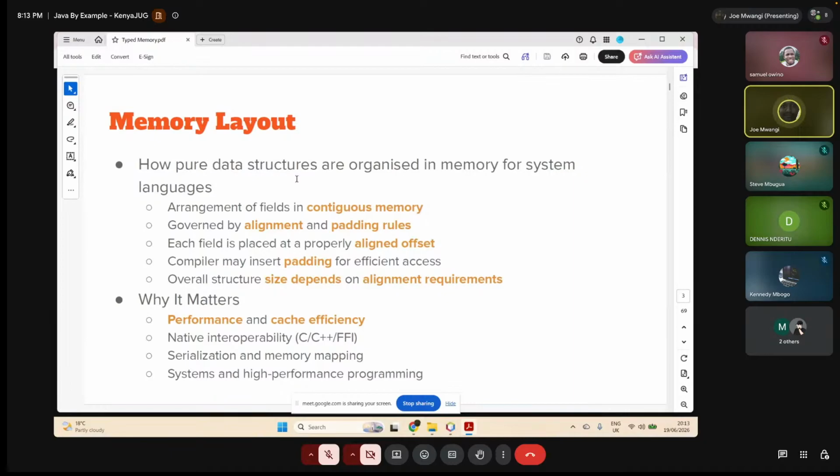So the arrangement of fields is in contiguous memory. It's like your keyboard, the way the keys are arranged. There's no space in between. That's what we call contiguous memory. And then it's governed by alignment and padding rules. Alignment is based on hardware specification. Padding rules, I'll explain later what they are. And each field is placed at a properly aligned offset.